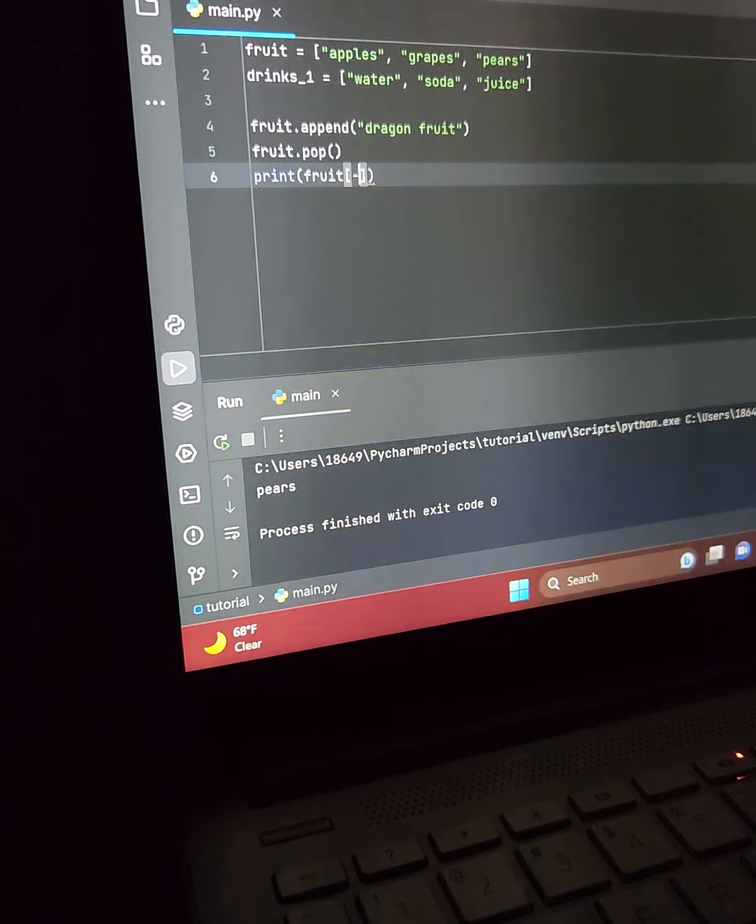So once again, you'll understand why this is important, because there may be times in a program where you need to call out a certain individual item in a list and not the whole list. That's why this is called indexing. Once again, apples position is 0, grapes is 1, pears is 2.